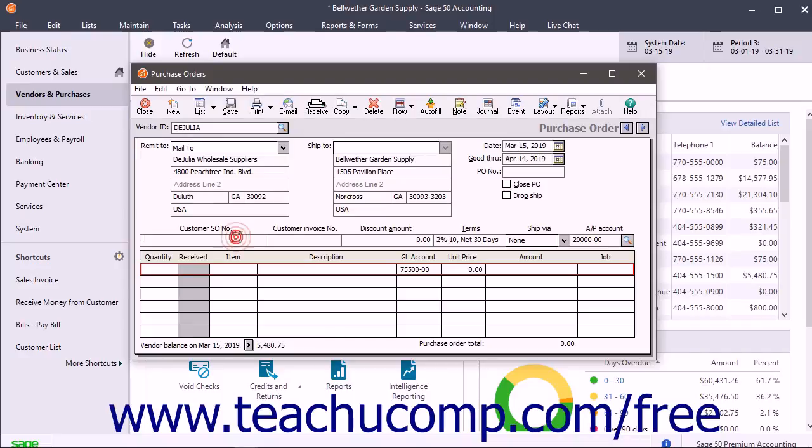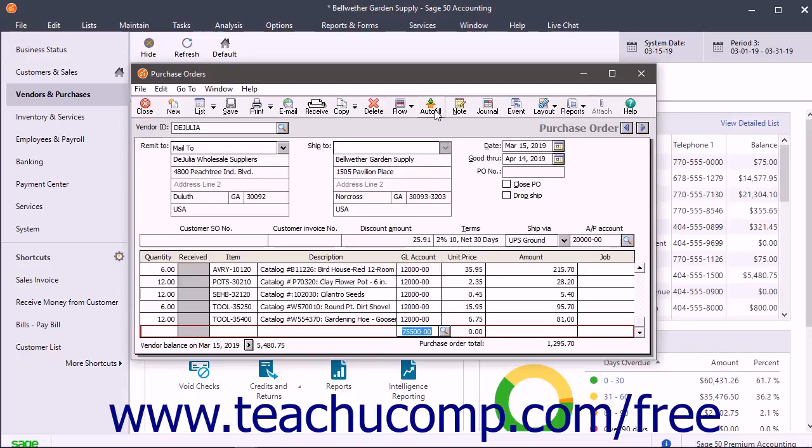Below that are the customer SO number, customer invoice number, discount amount, terms, ship via, and AP account fields. After you have checked and changed that information if needed, enter the goods and/or services to purchase into the line item area. If entering a PO for a vendor marked as a preferred vendor for a particular item, you can use the Auto Fill button to automatically add line items to the purchase order for any low stock items you routinely order from the currently selected vendor.